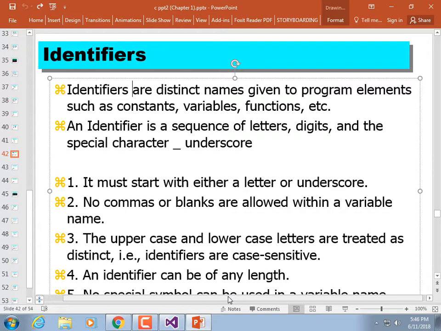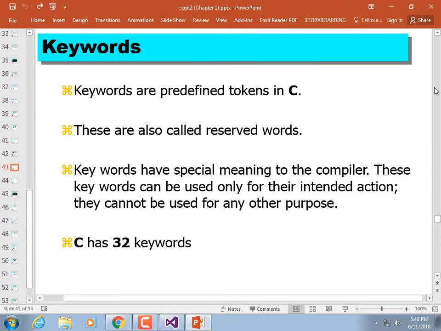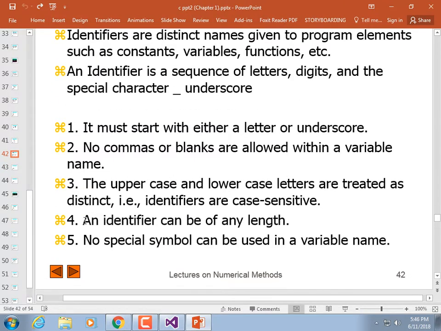Variables, functions. So an identifier is a sequence of letters, digits, and one special character allowed, the underscore, with some rules. And these rules are the same as in the other languages you've used, most likely. Has to start with a letter or an underscore. No commas, no blanks, no other special characters. Uppercase and lowercase letters are treated as distinct. They are case sensitive. Okay. An identifier can be of any length. I don't know if there's a limit or not.